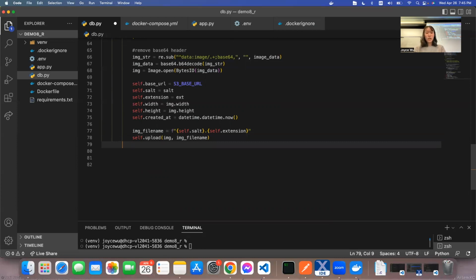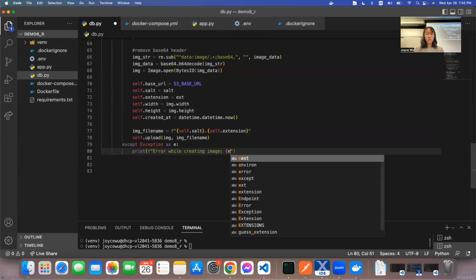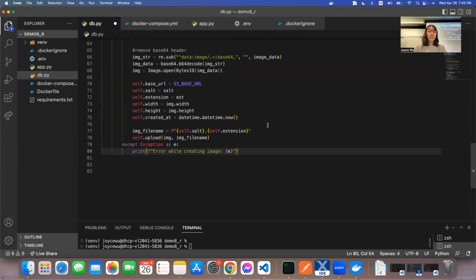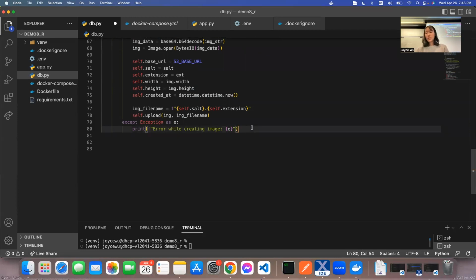But then to finish our try-catch block, we'll actually catch an error. So if there's an exception, print a helpful error statement: error while creating image, and then give them the actual error that was generated. Okay. Does anyone have any questions?